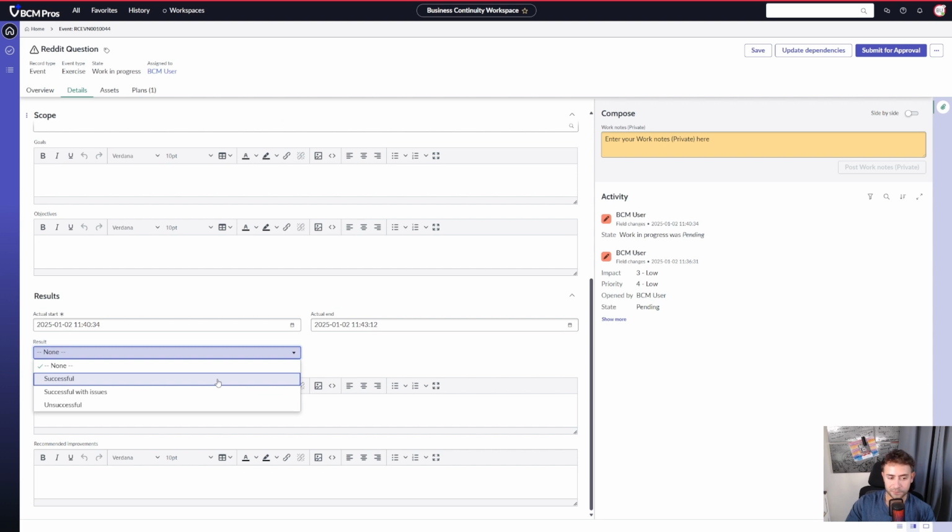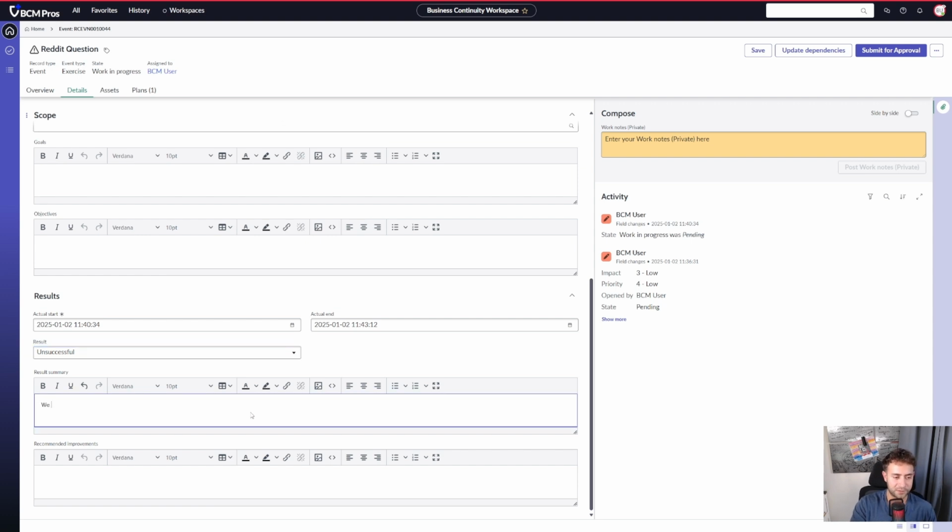You say successful, successful with issues, or unsuccessful. Let's just say ours was unsuccessful. We didn't have the details. And then we'll say recommended improvements: improve details on recovery tasks. And then the cycle starts anew. You go back to your plan, you update it.